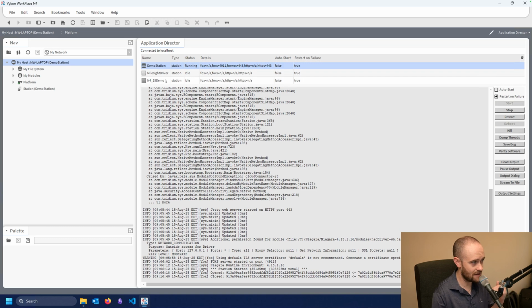So at the very top, those are our stations. You can see the station name, what it is. This will always be station. What its current status is. In my case, I'm running the demo station that we created in the previous video. And then we'll see the ports that we're using and the services on those ports. So in this case, we're not using any of the unsecure services, so no Fox, no HTTP, only the secure ones. That's out of the box defaults for Niagara.